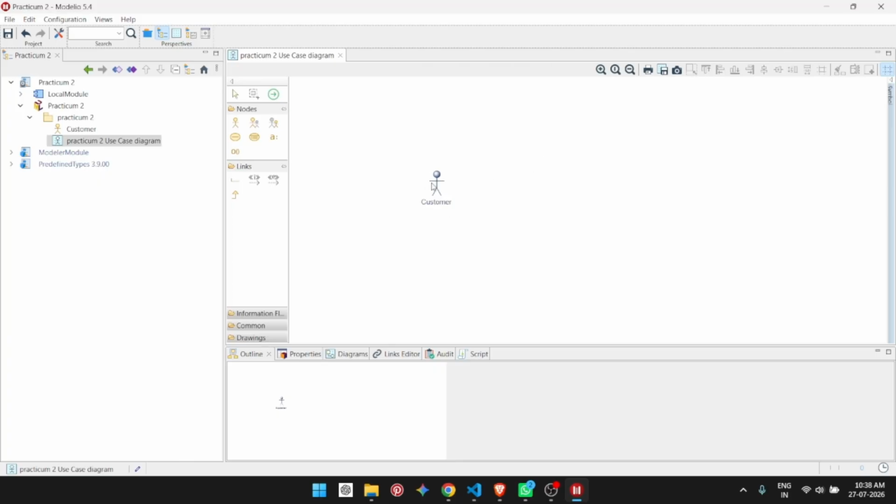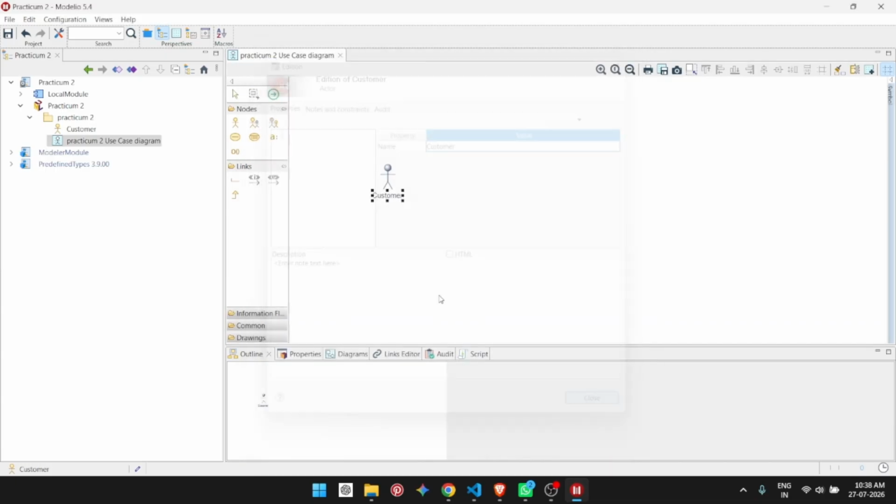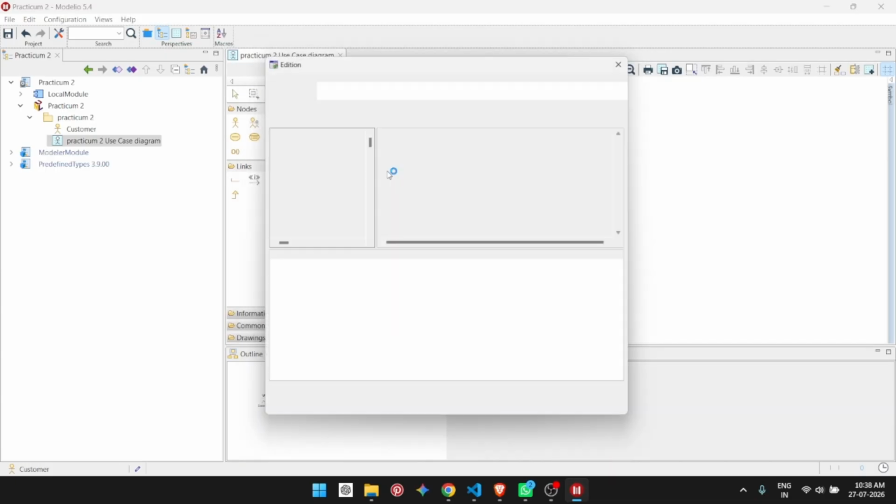If you want to change the name later, you can just click on it, and if you double click on the actor, you will see the name come up. We can later change it as you want. Okay, then fine, our actor is created, right?